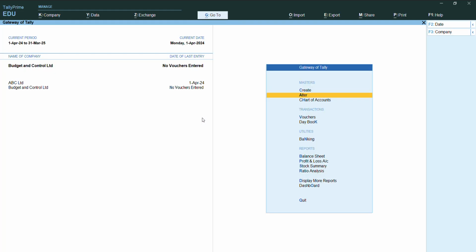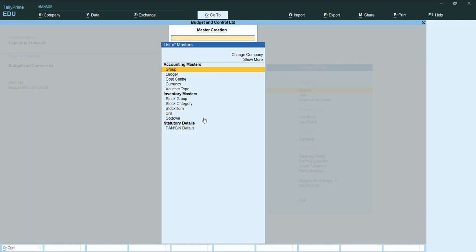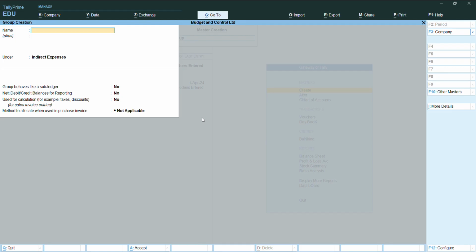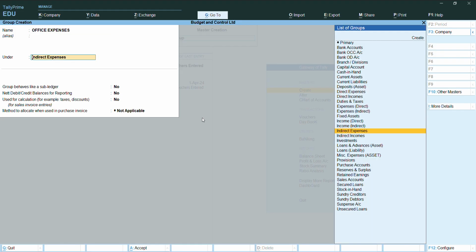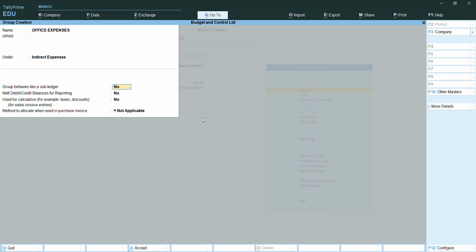Control A. You can come here to Gateway of Tally. Now we will create office expenses as a group. For this, go with create, then go with group, then put the name which is office expenses. It will be under indirect expenses, and all these will be no and not applicable, except yes.